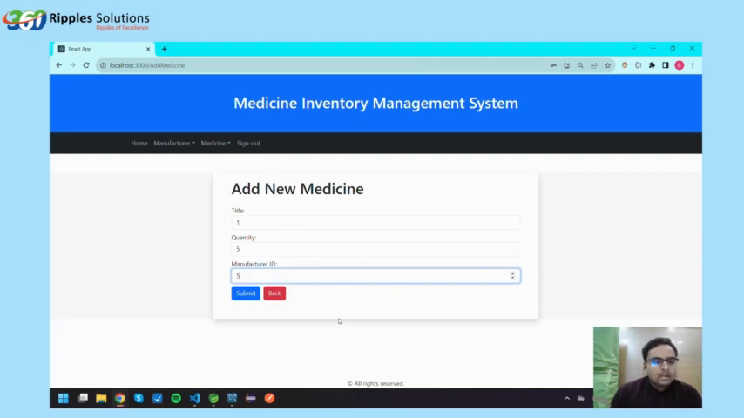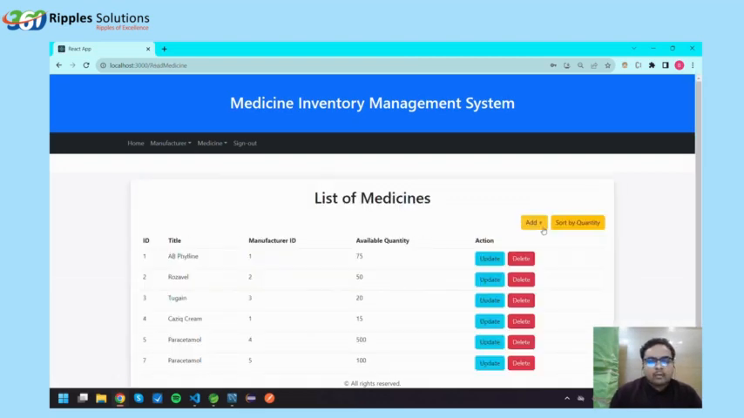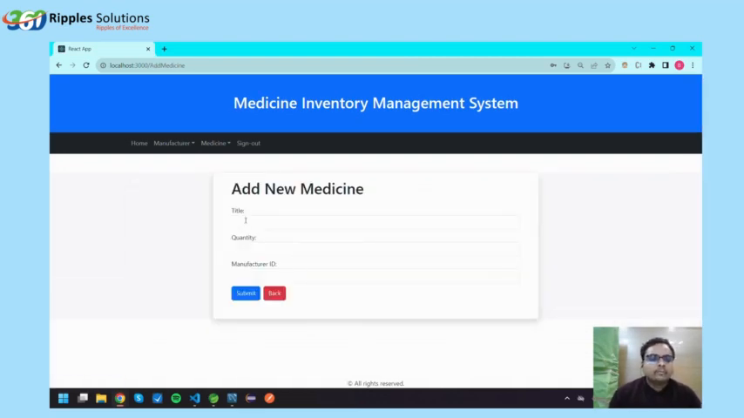Then we also did a validation where if we try to add a medicine, let's say Rogaine again, and quantity, let's say we give it 100, and this time I try to assign it to a manufacturer which does not exist in the database, let's say the ID 100, then it will fail to add medicine because the given manufacturer ID does not exist. So this validation was also done as a foreign key relation.